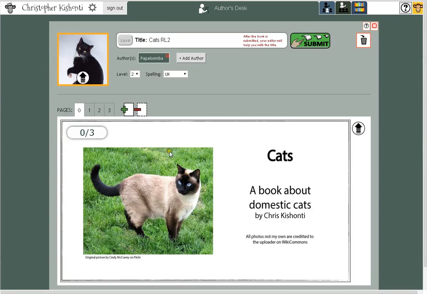In here I've got a book that I've started. You'll be able to find more information about publishing books and authoring books through the help pages here at the top and through our instructional videos as well. So I won't go into too much detail here. Once your book is finished, you can submit it. If you want to get rid of it, there's a bin tool that you can use as well.